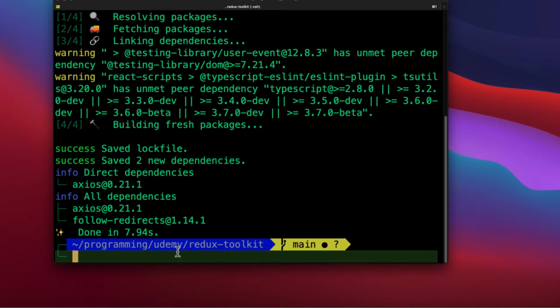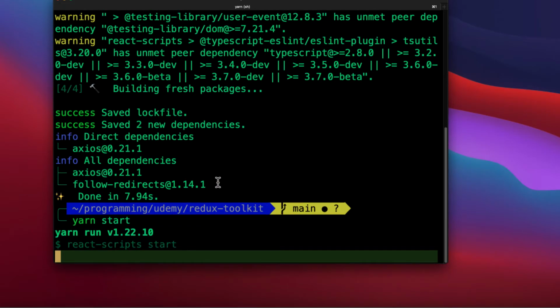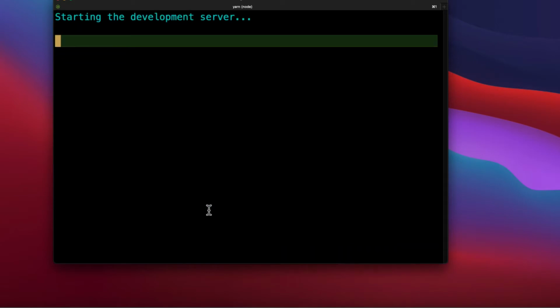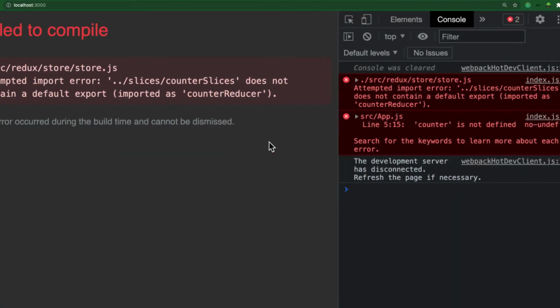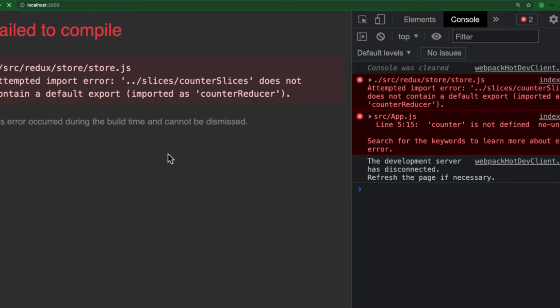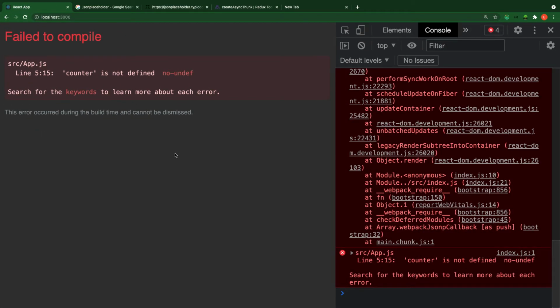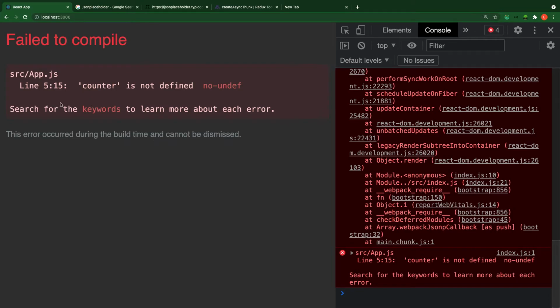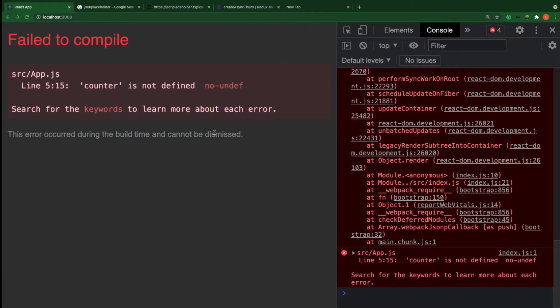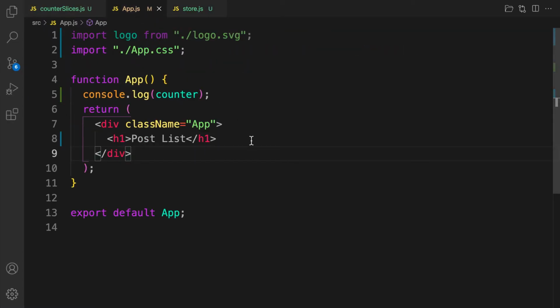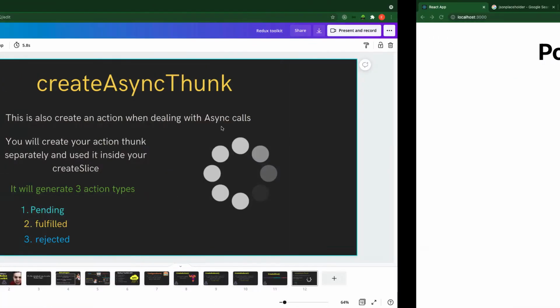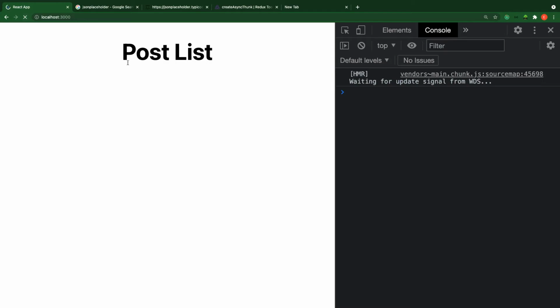Oh, let me start my server. Yarn start, and let's see what we have. Okay, I think I got an error. Let's wait, counter is not defined. Yeah, which one? App file number 5, app. Okay, here. All right, so let's check one more time, and there you go. I have my post list here.